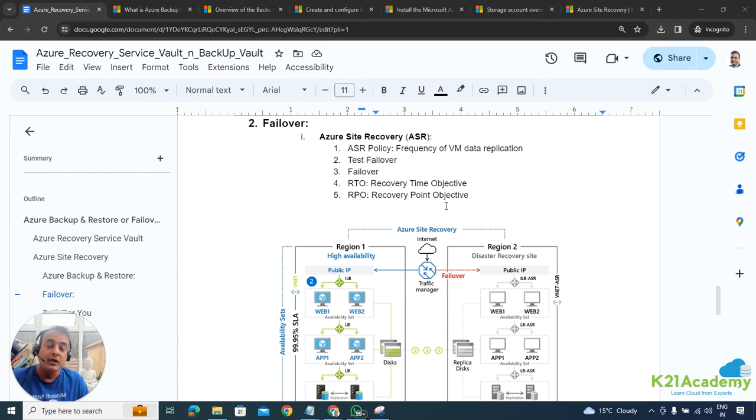When you're configuring the failover, you should also be familiar with two concepts, which are the recovery time objective and the recovery point objective. Both of these will be used when you're configuring this ASR.